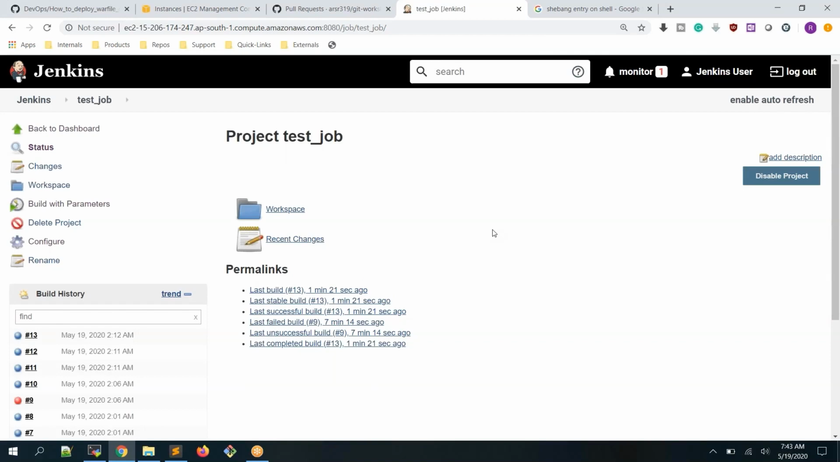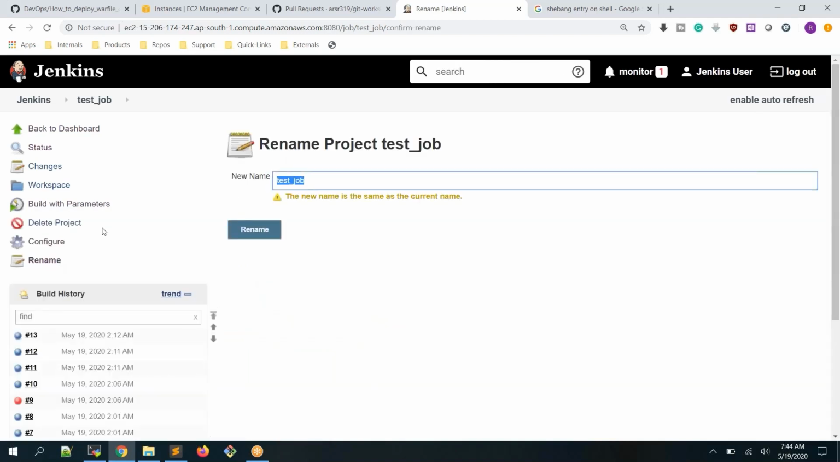Okay, so now we are going to see our job console. You can see here in our job console we have a few other options apart from the build parameter. We have configure, which we have seen, and rename is just to change the name of your job, but we are not changing the job name. Next, delete project is going to delete the entire project, and you can delete a particular build as well.